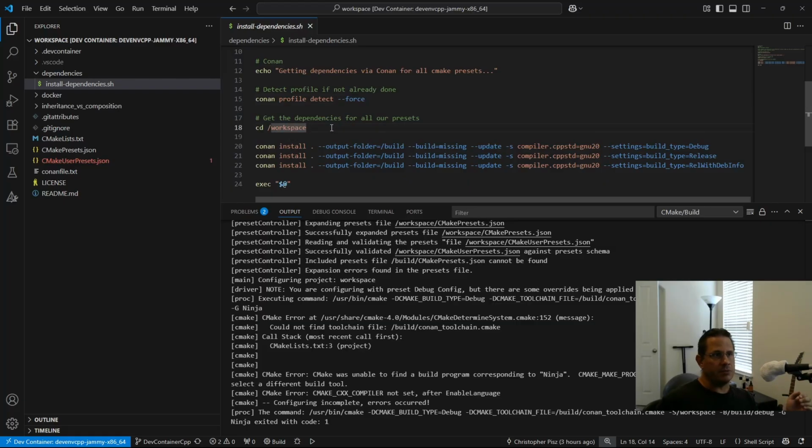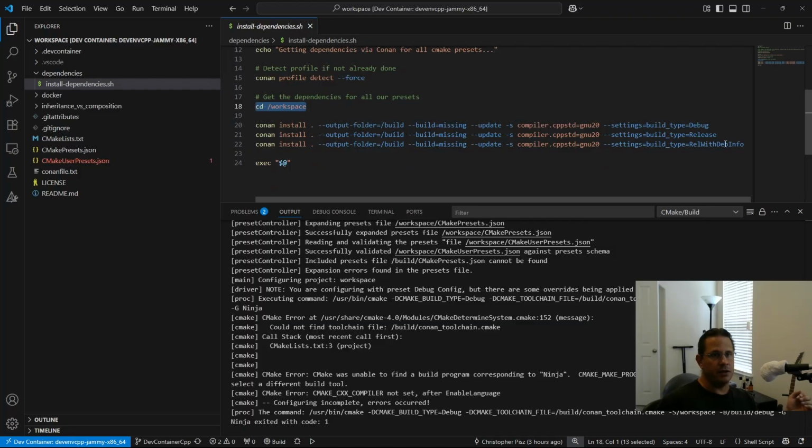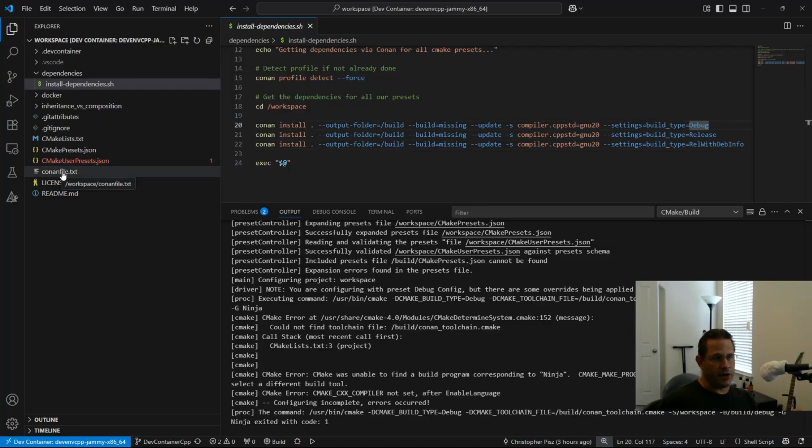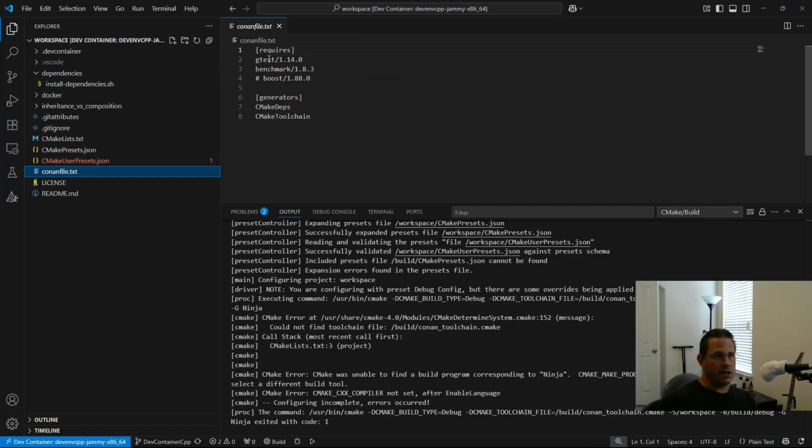And then here I'm telling it to go to that root directory. And from the root directory, this is the important bit. And I think I went over this in the previous video. To get the Conan dependencies, you have to issue the Conan install, which is going to read the conanfile.txt. And here I've got my dependencies listed. In this case, I'm just saying, go get gtest, go get benchmark. I was getting boost, but I decided we probably don't want to wait an hour for it to go get and build boost in this video. So you can uncomment that if you want boost.